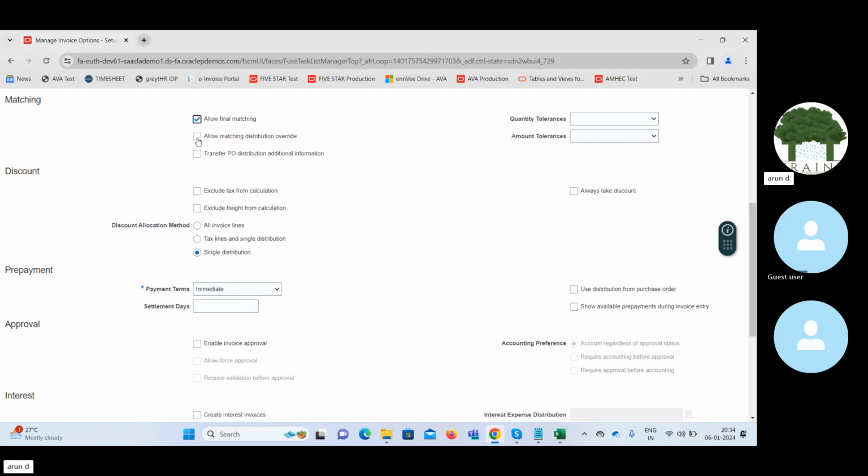So I'll say this is allow final matching and allow matching distribution override. If we want to override, we can do it. Okay. And transfer PO distribution additional information.